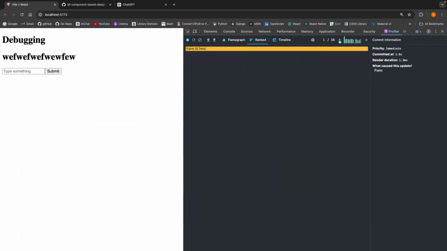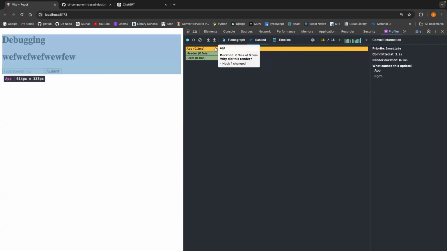If your component is gray, no color, that means it's not being re-rendered. But if your component has color by any means, that simply means your component is being re-rendered. And if you hover over this one, it will show you why.